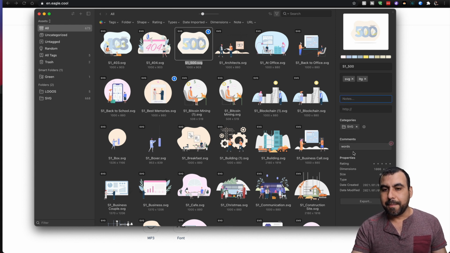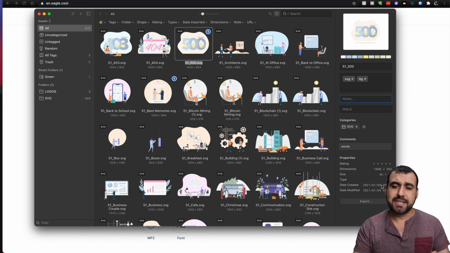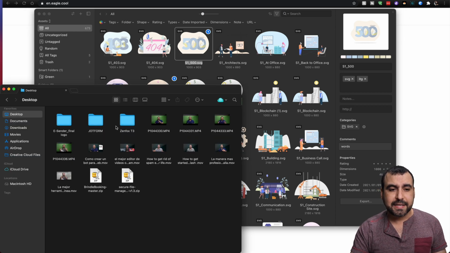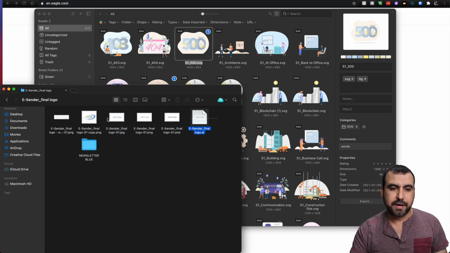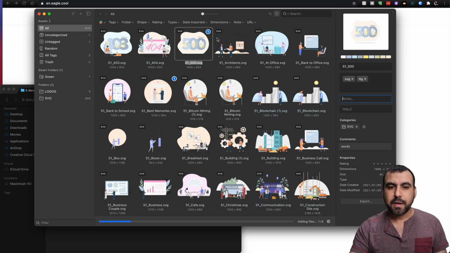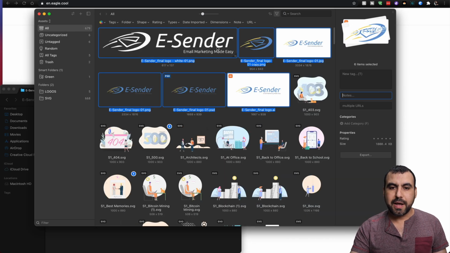I can view the comments that are added right there, the properties, the rating if I want to rate it, the dimensions, the type, size, file type. And all you got to do is just drag inside. Let me grab these files right here. Let me drag in some new files, put in there, and wait for them to load, and here they are.